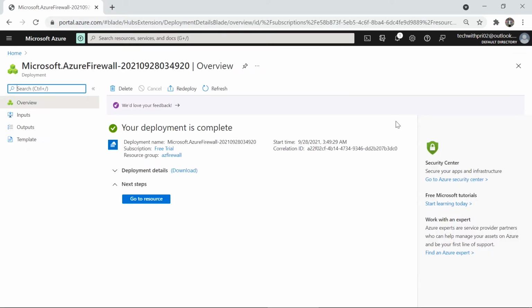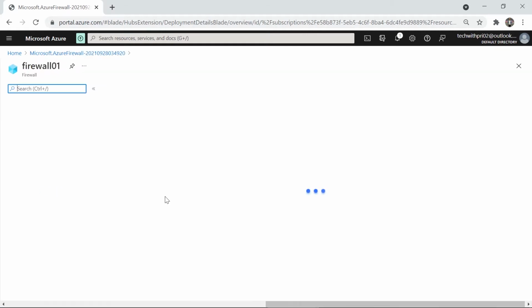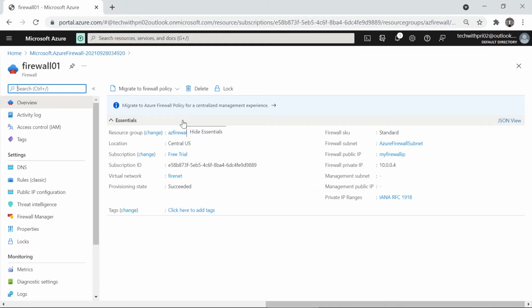So here we go, we are back and you can see it is created now. Your deployment is complete and it took almost 5 to 6 minutes. So I'll just go to the resource, and this is our firewall which is created.